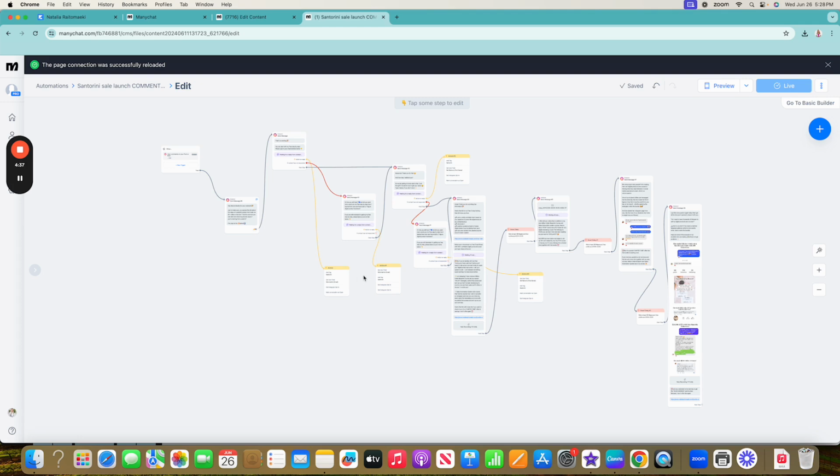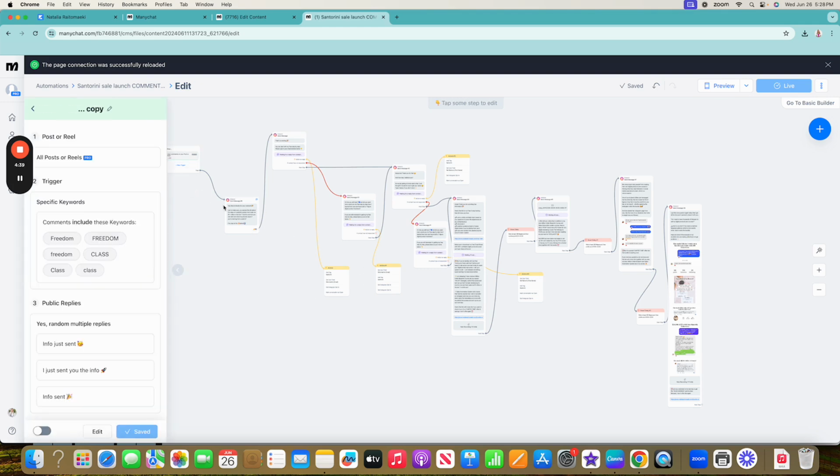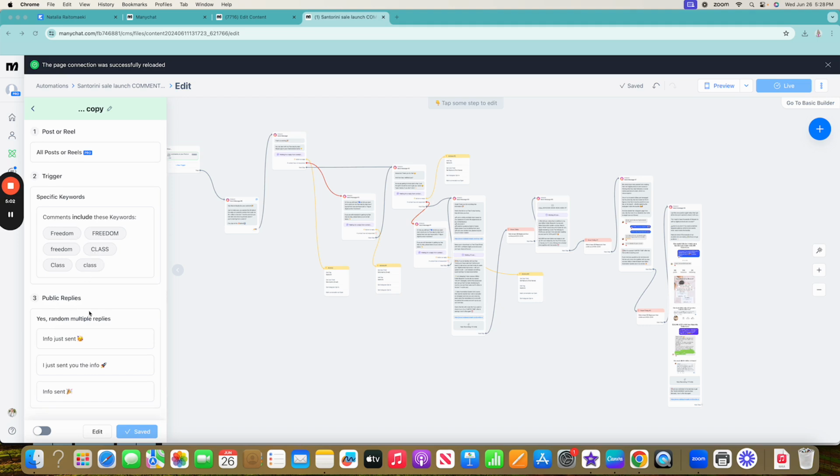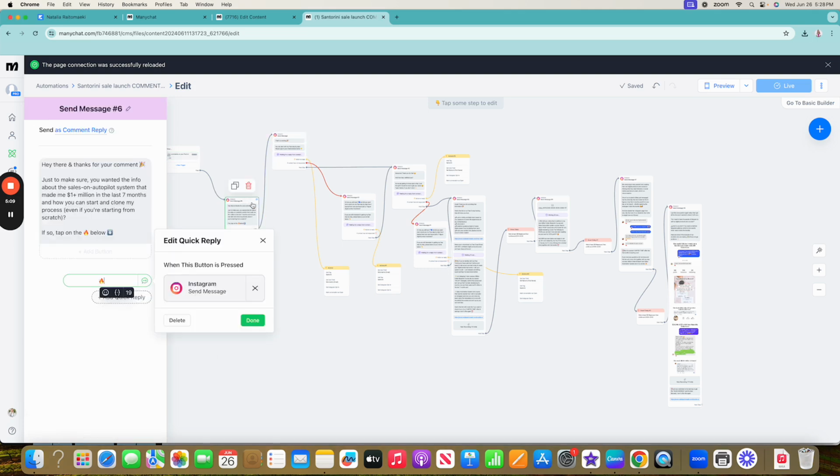Anyways, this is how I've set mine up. The trigger is the comment. And again, you can duplicate this later and make the trigger a DM. You don't have to do it through comments, but I'm just going to show you how to do it with a comment. So the first step is: trigger on all posts or reels, and the trigger words are here. These are the keywords. And then the public replies are these ones. I've talked about all of this before, so we're just going to go to the next step.